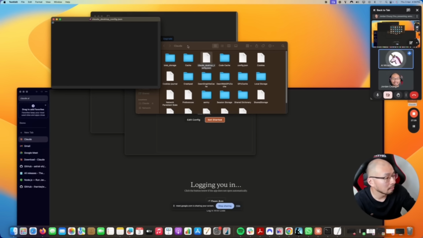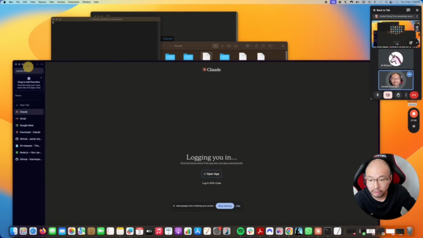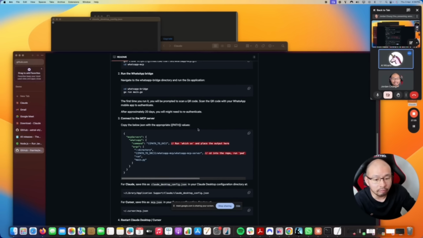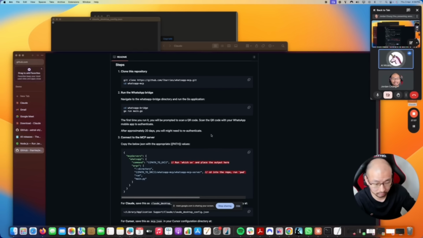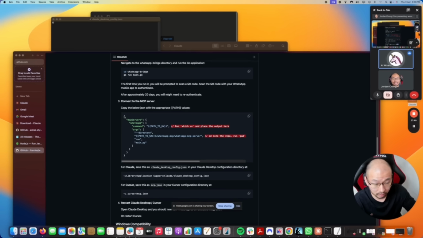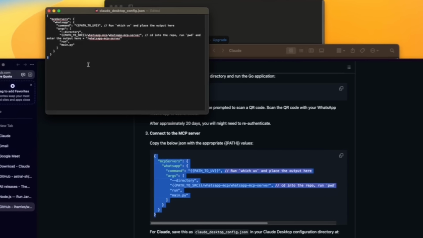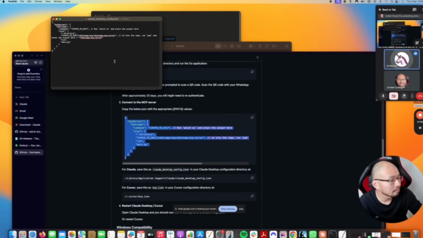So we're going to go back to the guide that we were watching for WhatsApp MCP. Okay, I'll go back to the guide now. And here we are going to copy everything from the third step, Connect to the MCP server. Copy everything, all of the brackets. Okay, and then what do I do here? We delete everything here, and we're going to paste what we copied earlier. Alright. So now here we need to modify some things.